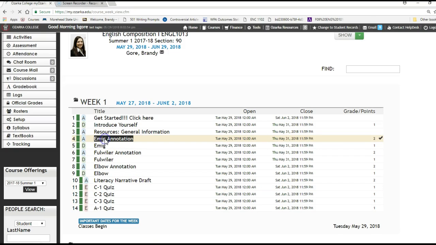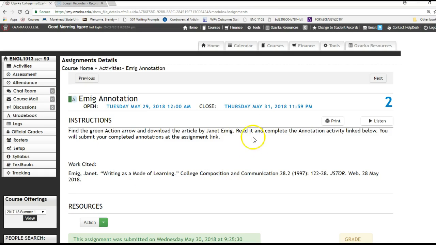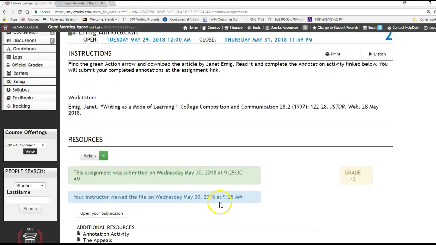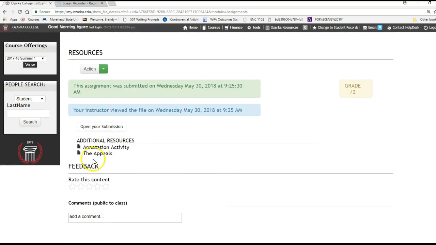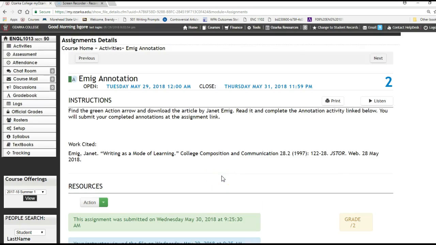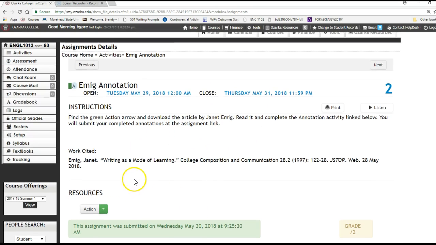Just as long as you follow the directions, right? So annotation activity. There are probably likely going to be other things that fall in under the resources. They're just there to help. But you just need to focus, for the assignment and for the grade, on the actual instructions.